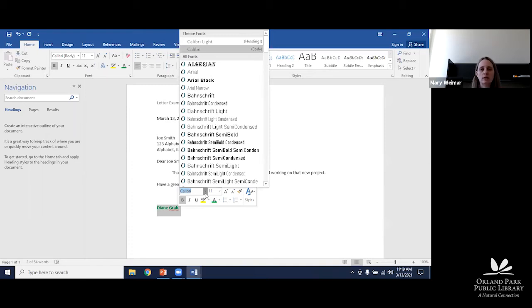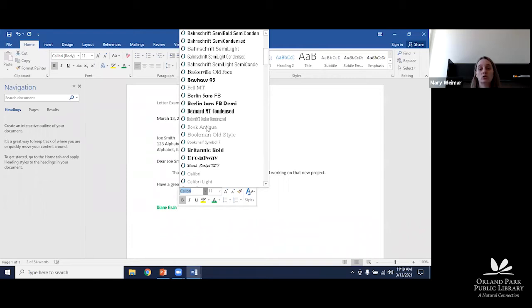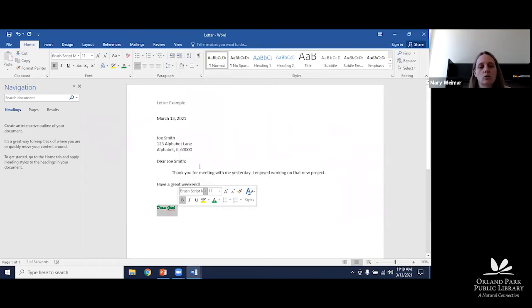And if you click on that down arrow, now it's going to give you a whole bunch of different choices to choose from. Maybe you want something, especially for your signature, that looks kind of like a signature. And maybe it's sort of like a script. So then you'll see that I just changed that.